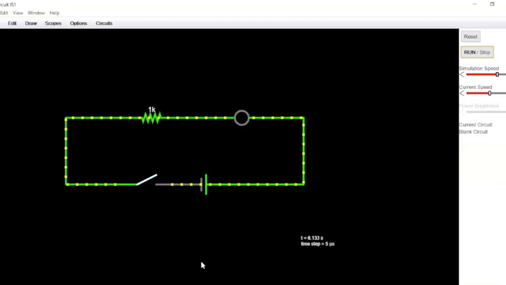So that is all about the concept of resistor, LED, battery, cell, switch and connecting wires, and that is how a simple circuit works. I hope you loved the session and you learned something new.